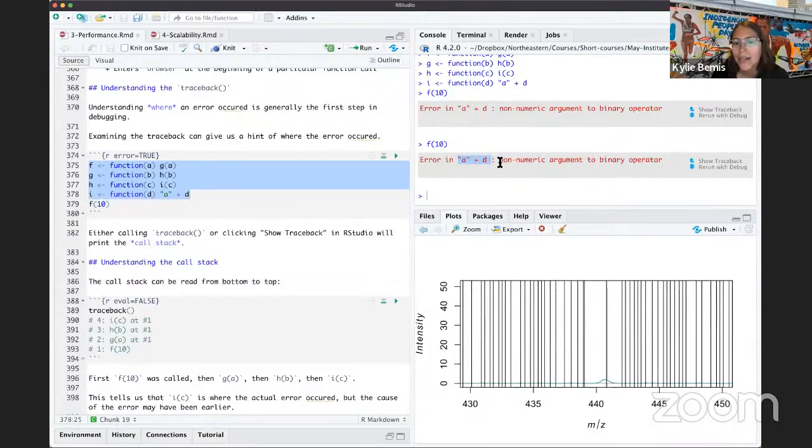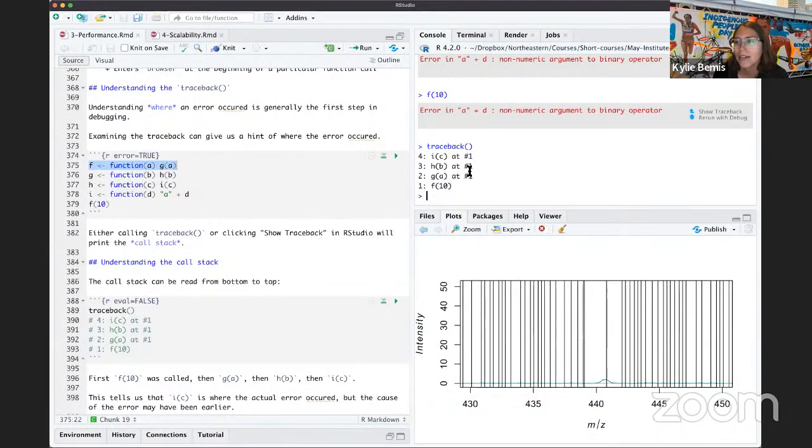a plus d, non-numeric argument to binary operator. All right, well, if I look at f, my f function is just calling the g function. If I only have my function f that I'm writing, and g, h, and i are in some package maybe, I don't necessarily know where this error is coming from, because this code that I'm seeing, the string a plus d, doesn't appear in my function f. And so it can be useful to know what the traceback was at the time that the error occurred.